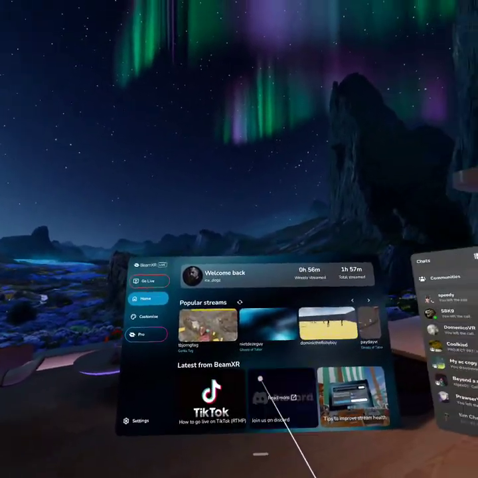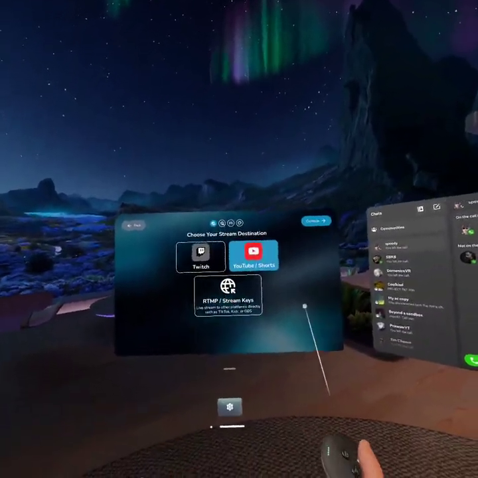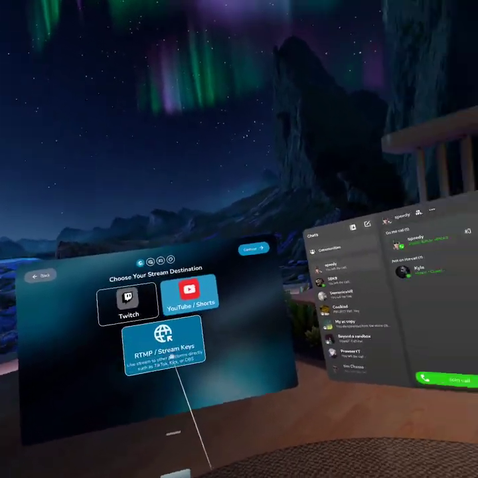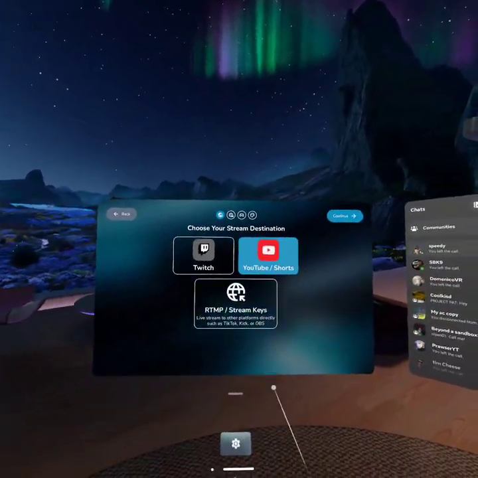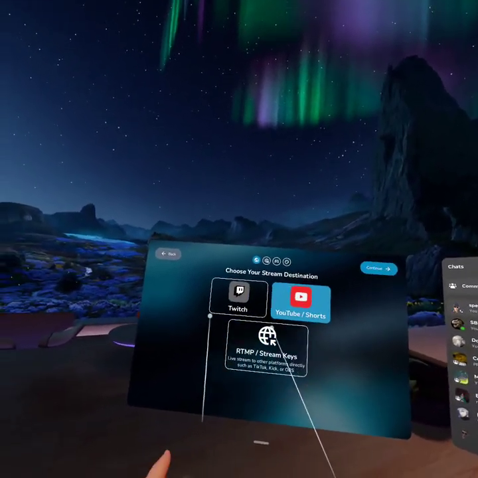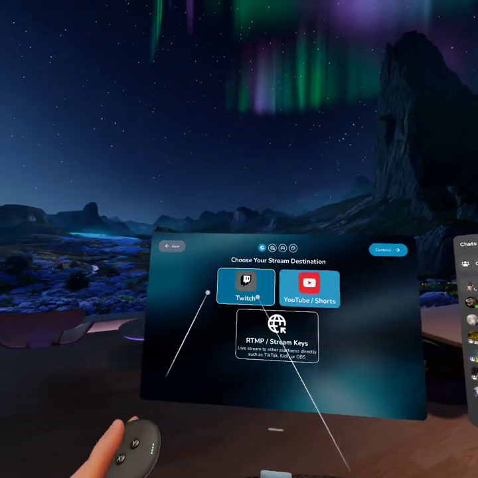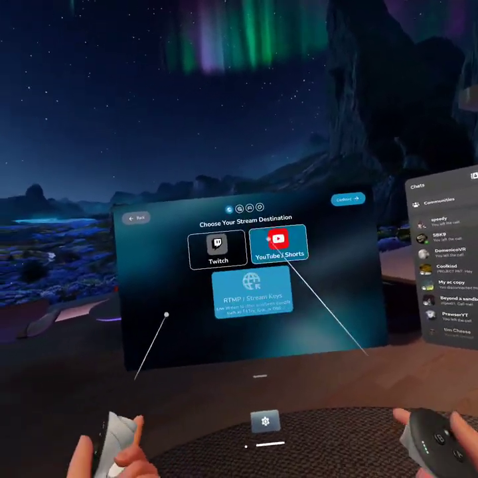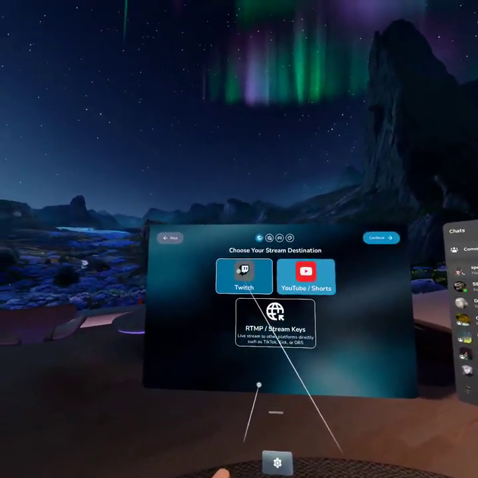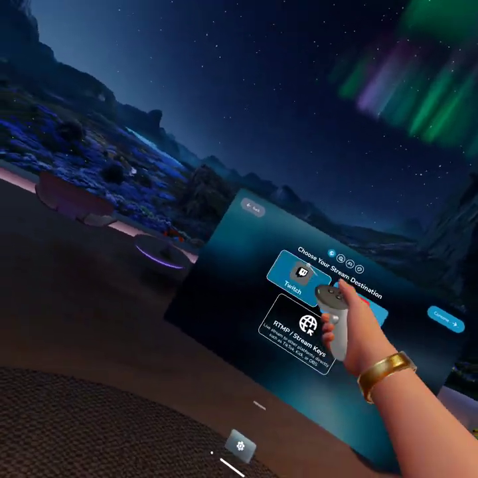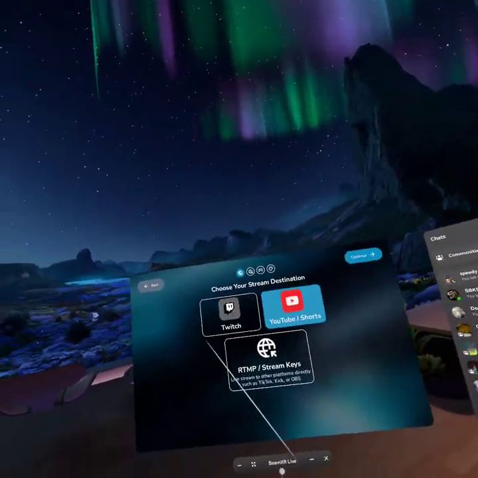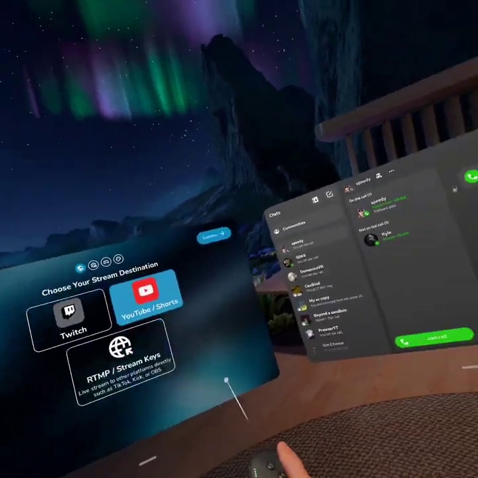Then you're gonna have to press go live. It should say you need to sign into your YouTube channel, do all of that, and then it should bring you right here. If you only have a YouTube account, you can only do one of these. If you only have a Twitch account, you can only do this. If you have both, you can only do one, you can't pick both.